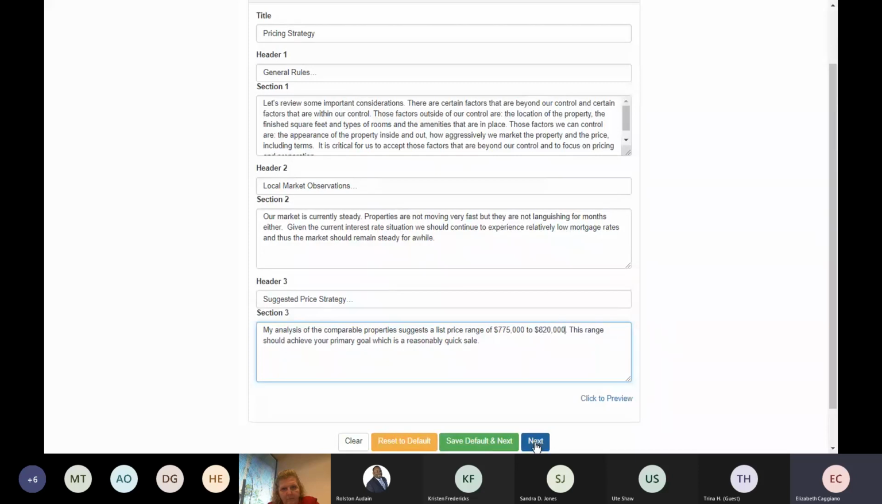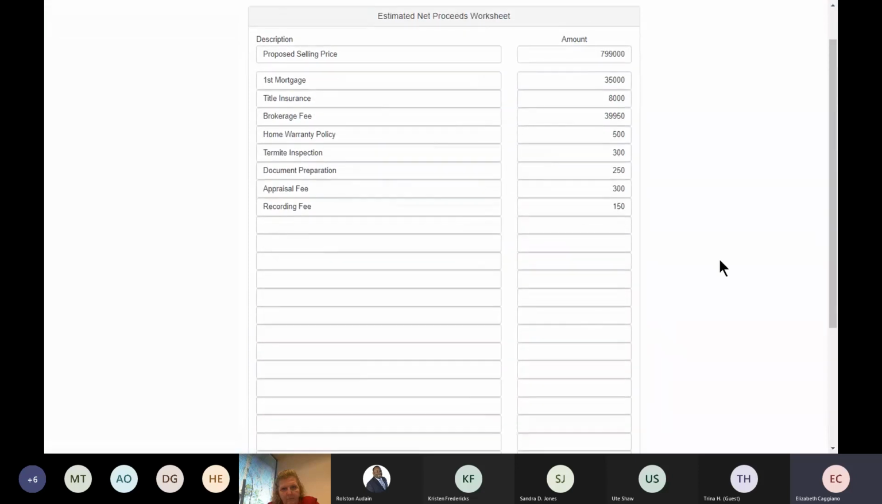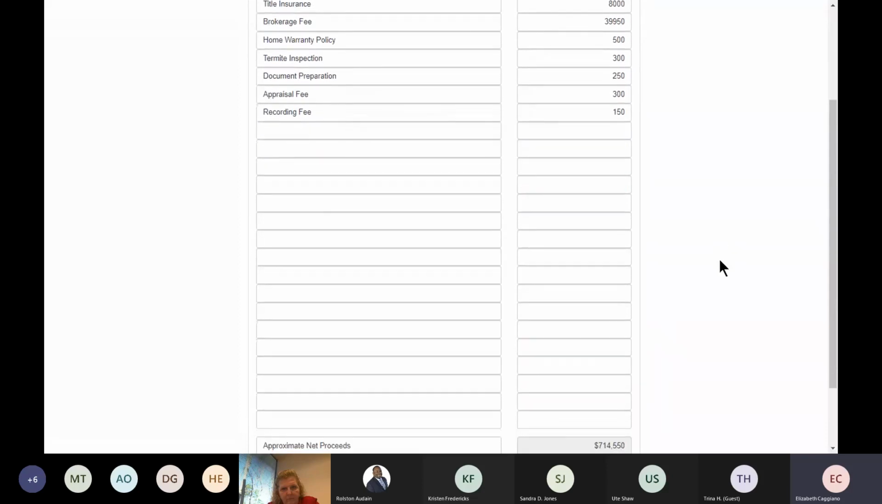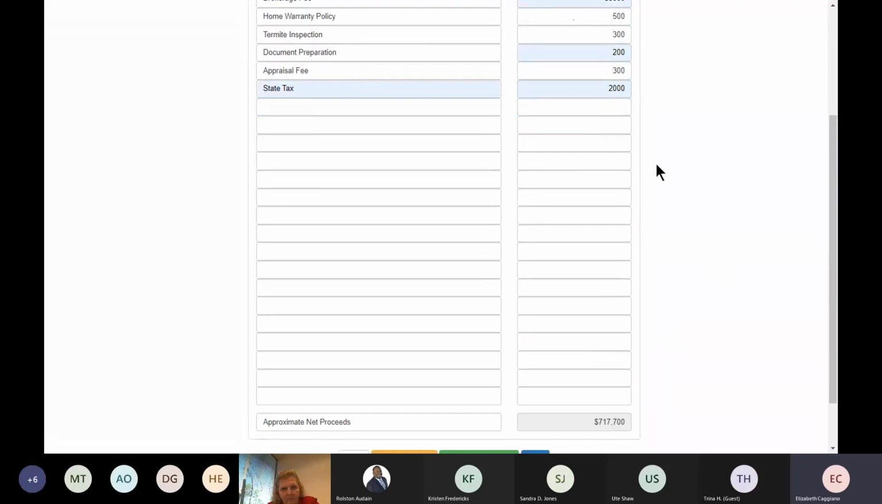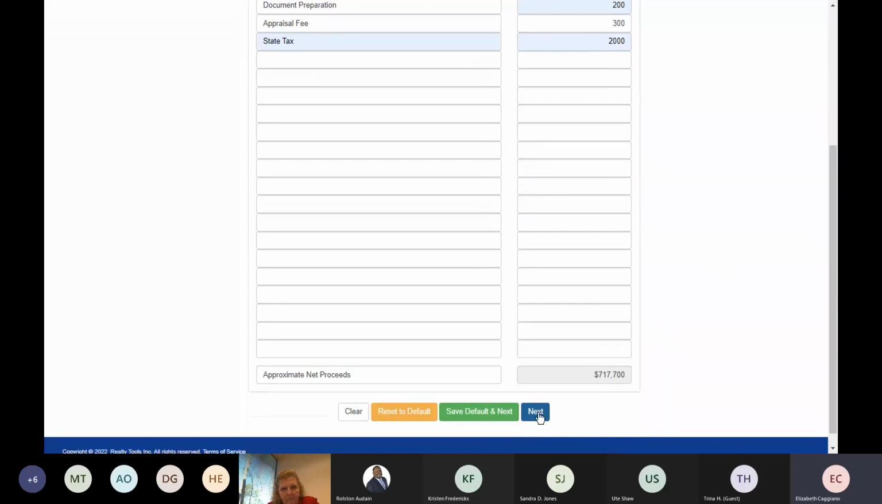And when you're done, you'll click Next, where the next screen will be the estimated net proceeds worksheet, if you included it. You can change any of the descriptor fields on the left as necessary. The amounts on the right, you will want to use whole dollar amounts only, no cents, percentages, or non-numerical characters. And as you go to the next line, the system will calculate the total amount at the bottom of the page. When you're done, you'll click Next.